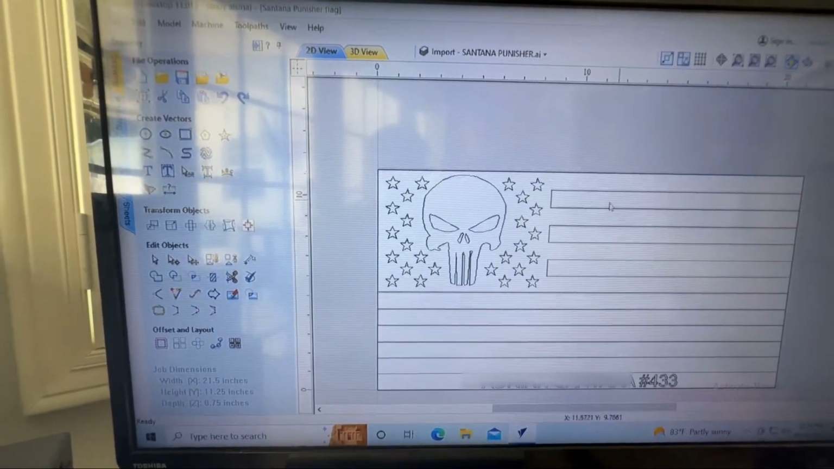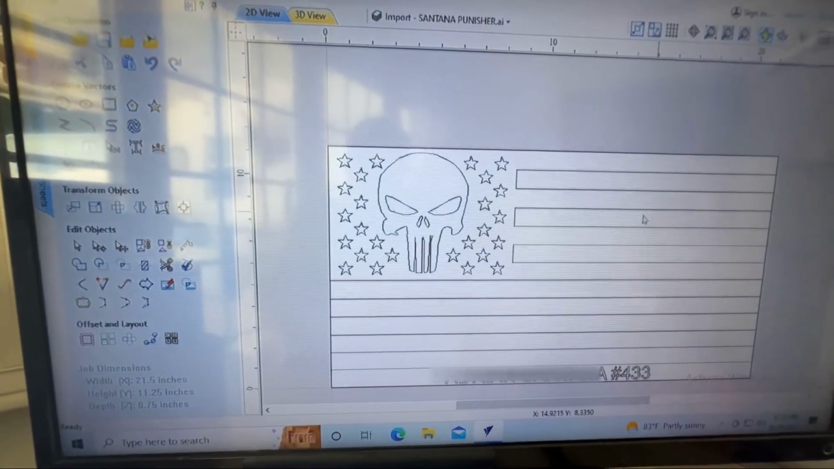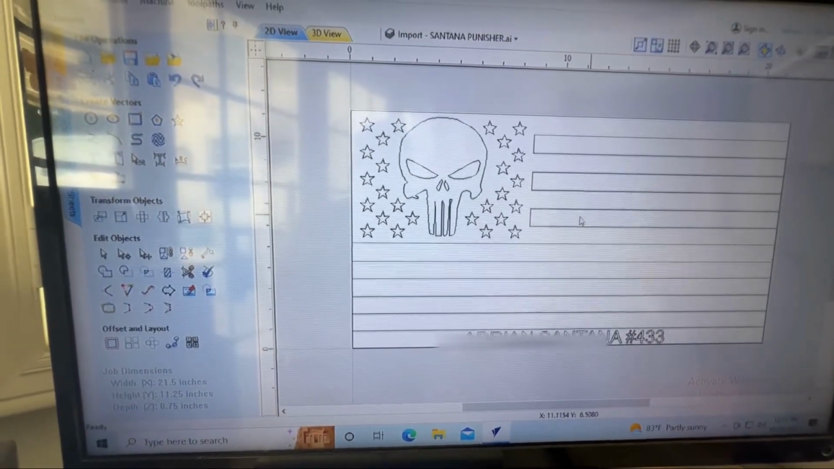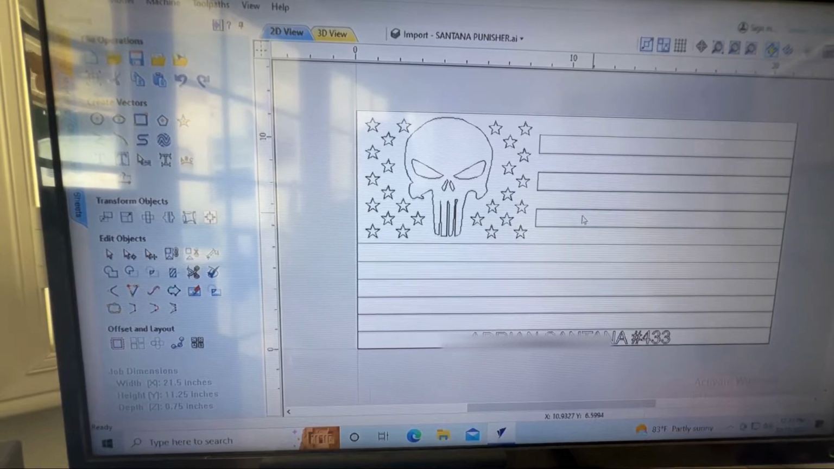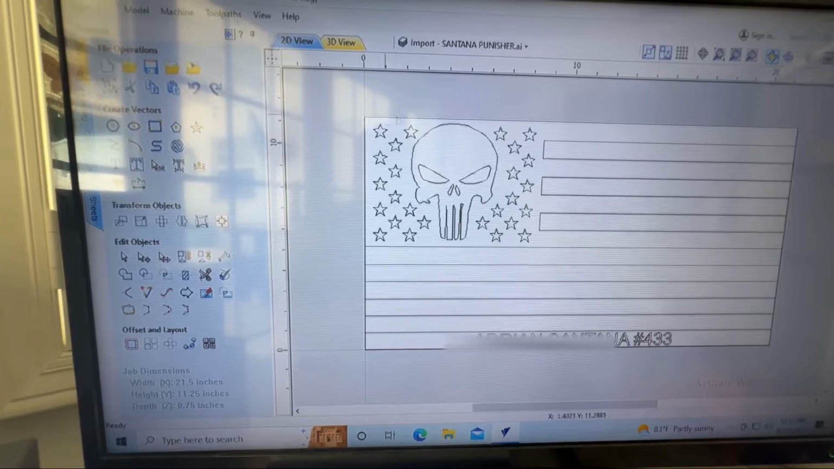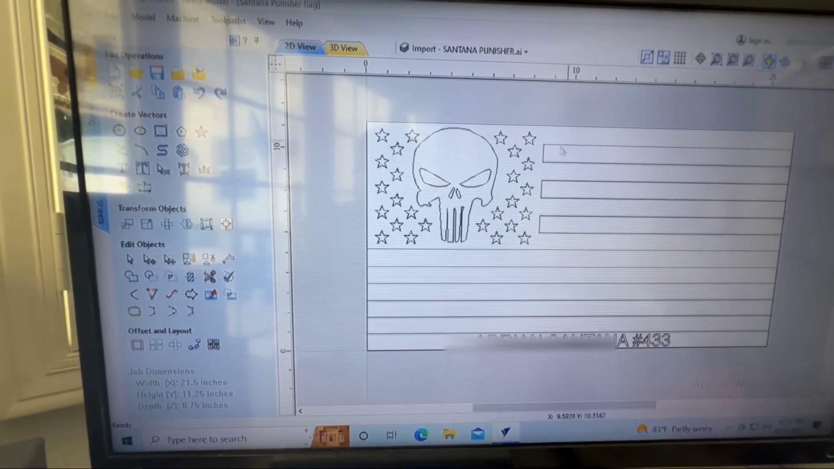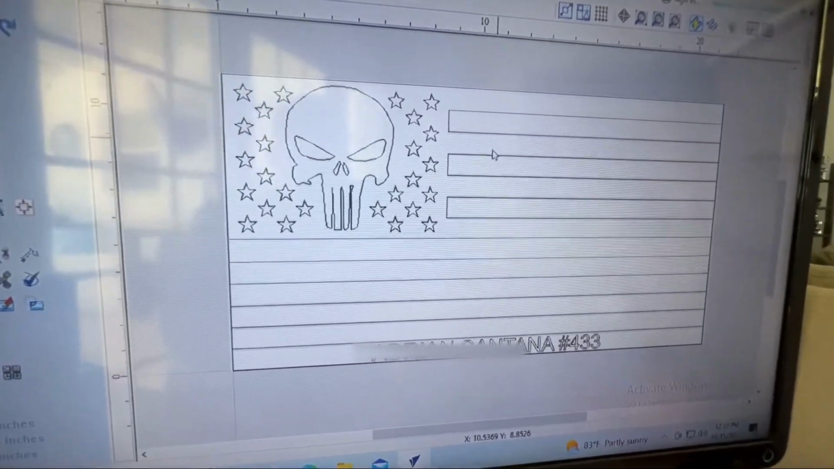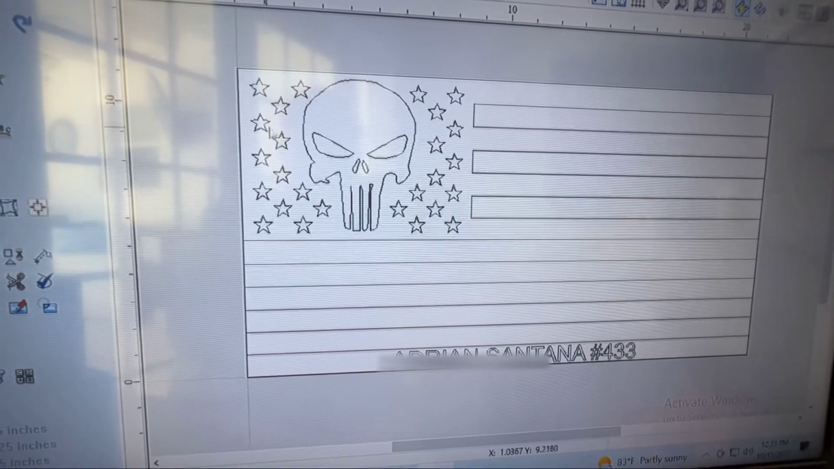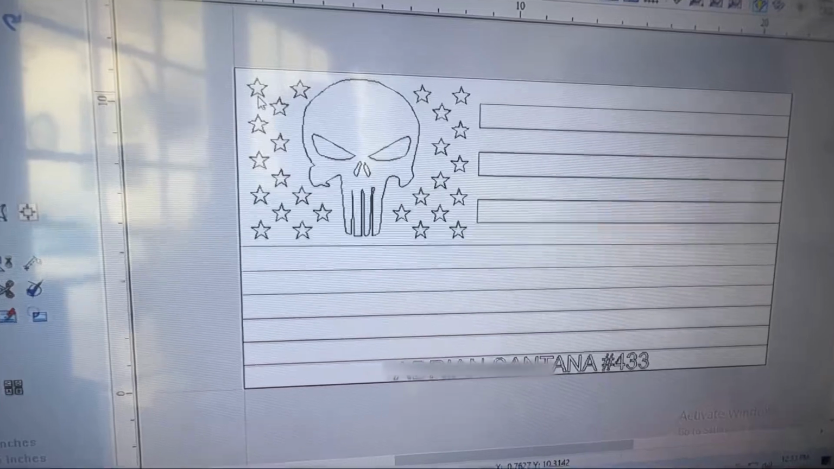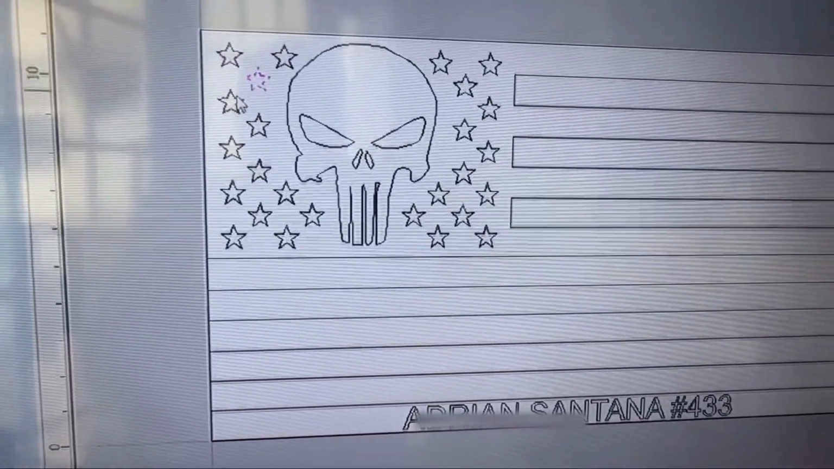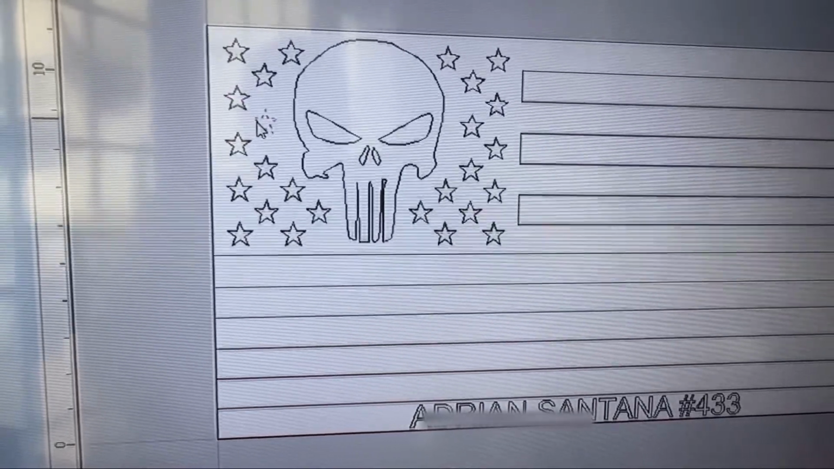VCarve Pro. This is a program that I use to run the CNC. I imported my Punisher flag from the other program. I already set my dimensions to the piece of wood that I'm going to cut out, which is the white. The black lines are what I want engraved into the flag. So we pick. Now, how we pick is, if I highlight a star, I pick a star, it turns pink.